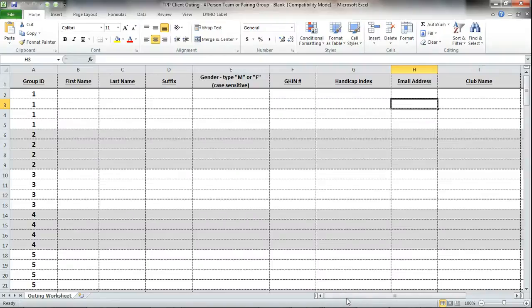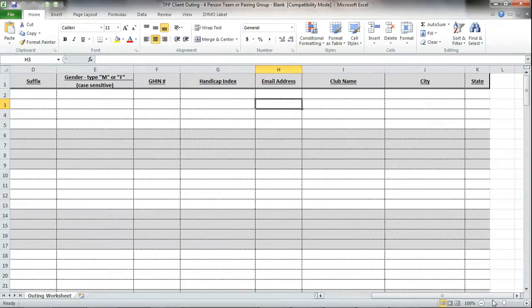The only ones that are required in order to be brought into the event are first name, last name, and gender, which would be an M or an F that you would type in there. And what's nice too is if you put in GHIN number, then you can run an inquiry once you bring them into the program. Some other ones we have here are email address, index, club name, city, and state.